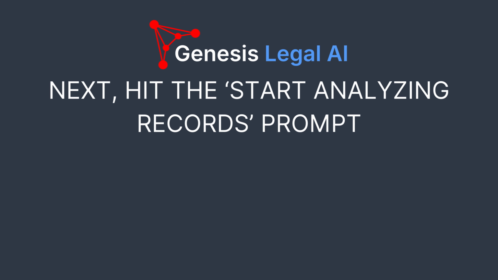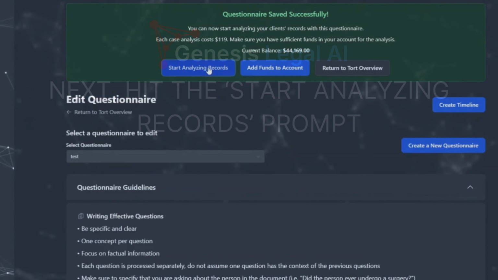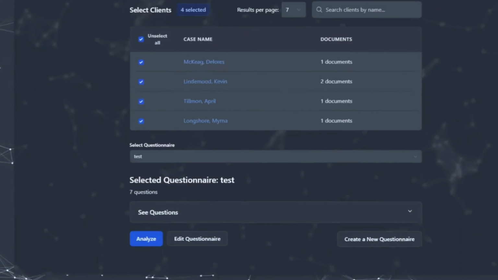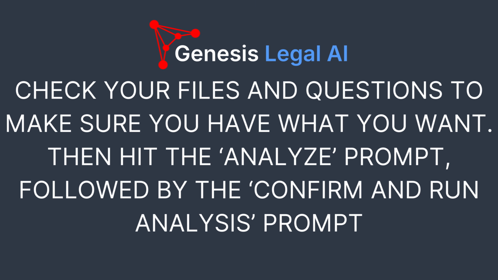Next, hit the Start Analyzing Records prompt. Check your files and questions to make sure you have what you want. Then hit the Analyze prompt followed by the Confirm and Run Analysis prompt.